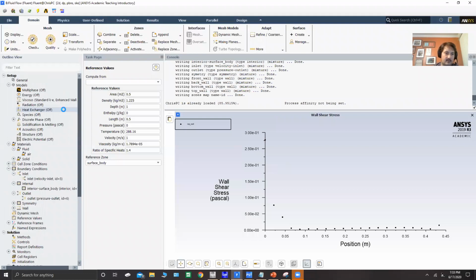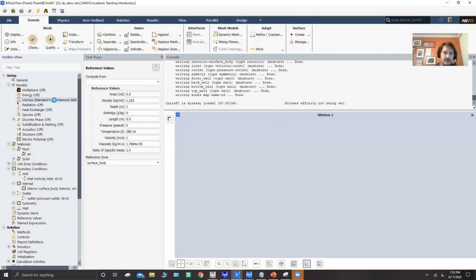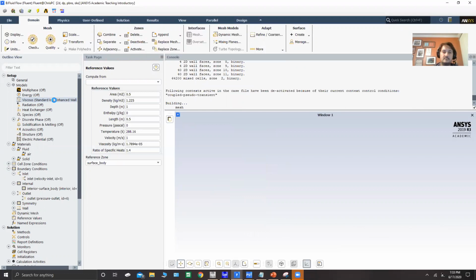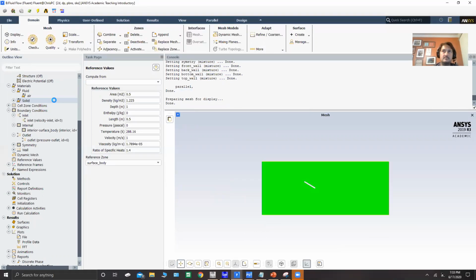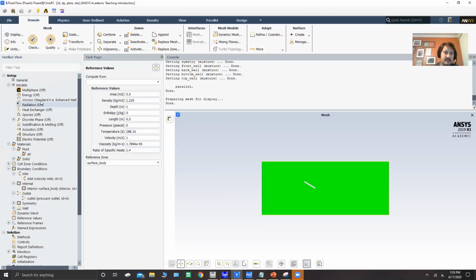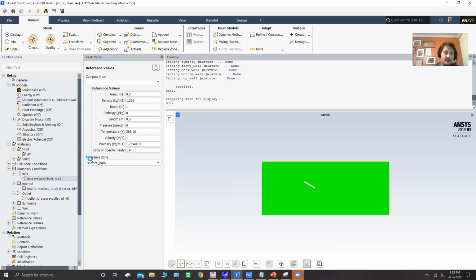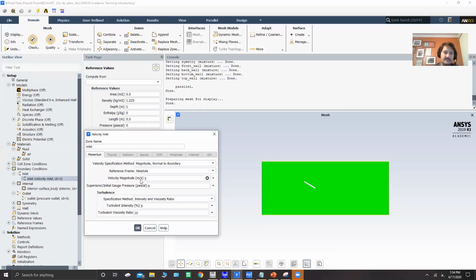All right, so as we did before, viscosity, or viscous here. It's done running, updating. Here's our guy. So viscous, again, standard k-epsilon, enhanced wall treatment, pressure gradient effects. We're going to go to the inlet. We're going to do 5 meters a second again. Velocity magnitude, 5 meters a second.